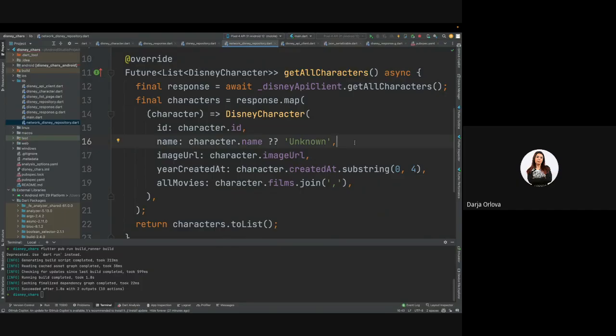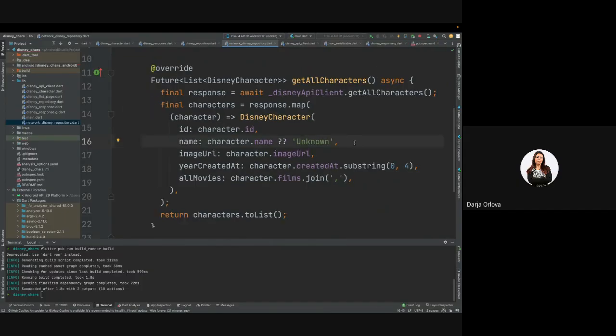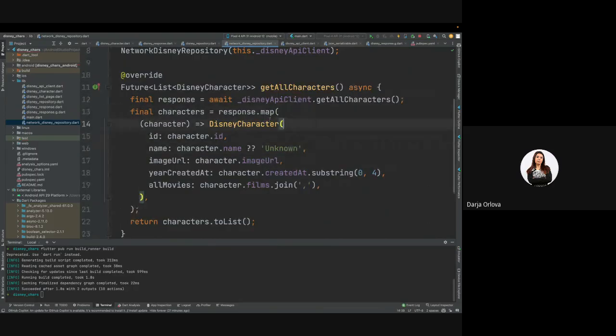But because now we're learning more advanced things, we are mapping from response to actual data model that will be used in UI and repository. The best place is to do it here in repository because then to the UI, you return the Disney character that definitely has all of the fields that you need. And you don't need to worry about it in UI because you have already handled everything in here.